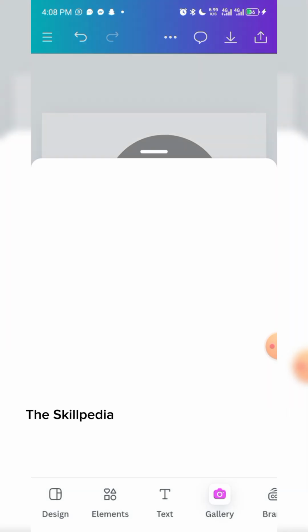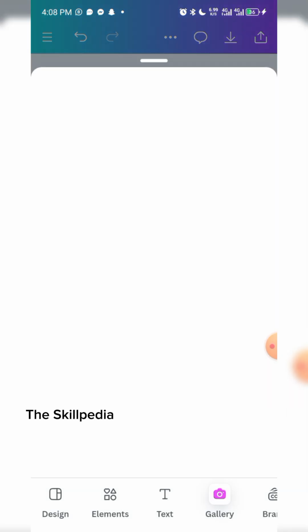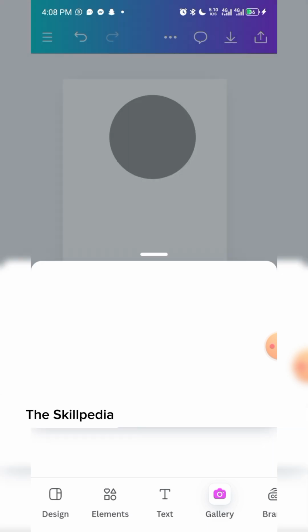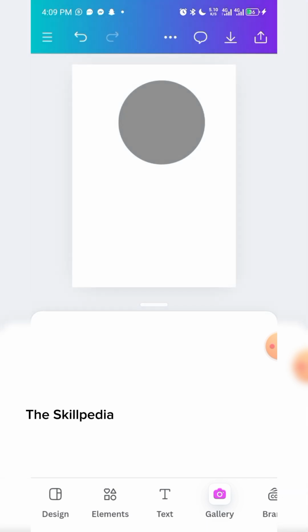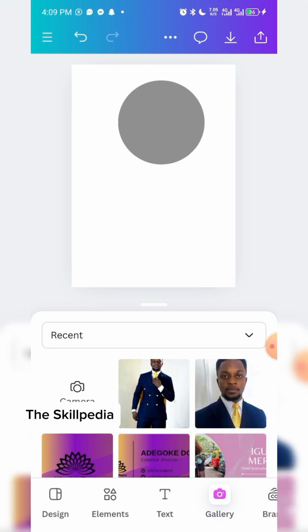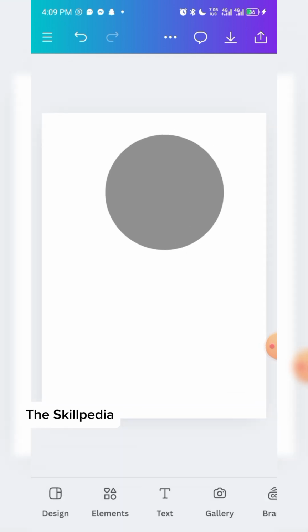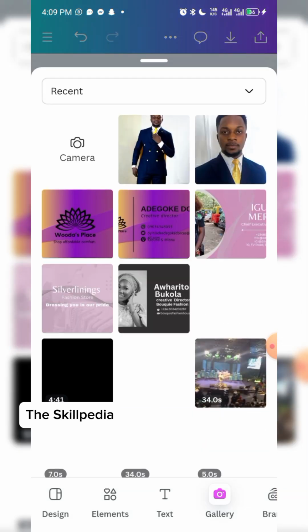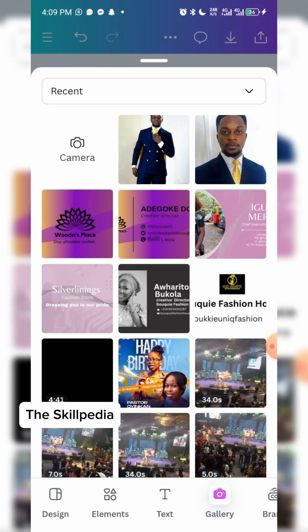Bring up your picture, go to gallery, tap on gallery. Before you come to this point, let me go back. Once this is our work page, look at our gallery here. So tap on gallery and then let's bring up this picture.